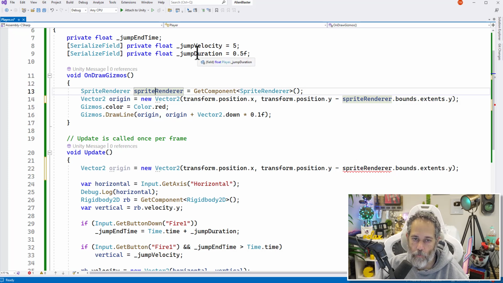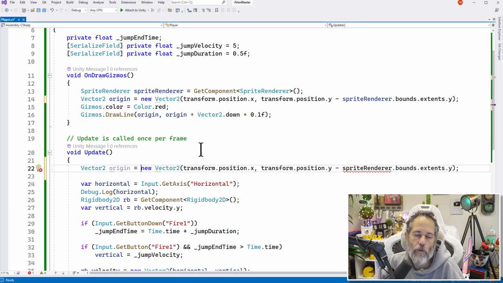Now our jump duration, jump velocity, and jump end time variables are all defined outside the scope of a method, so they're all accessible outside of there. What we could do is make our sprite renderer available outside of this scope. There are a couple of issues with that, specifically with how onDrawGizmos works, or we could alternatively just get the sprite renderer down in update. That's where we're going to start, and we'll talk about caching and some performance benefits of other ways we can do it a little bit later on.